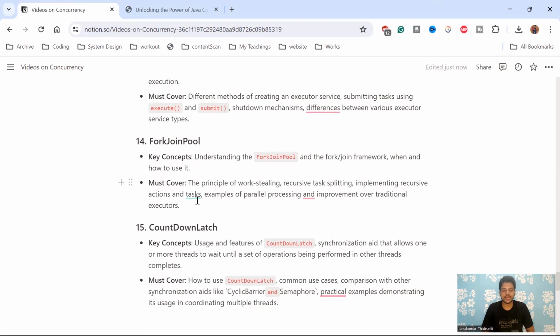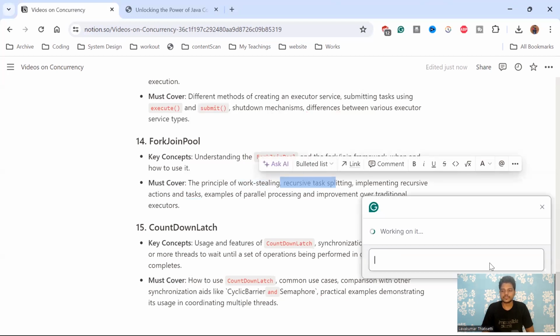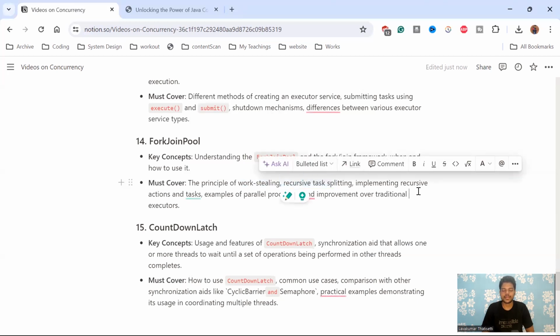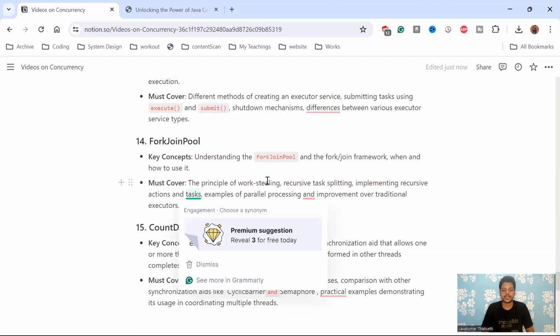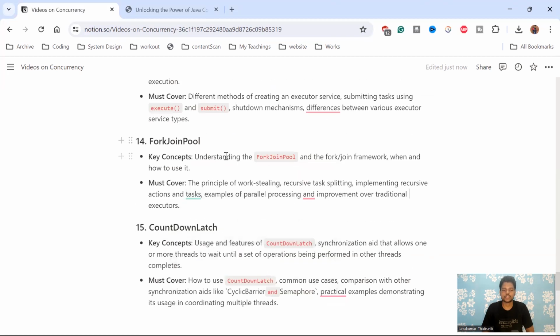And in the 14th video, we'll discuss advanced concepts like ForkJoinPool, and also the principles of work stealing, recursive task splitting, and implementing recursive actions and tasks. All these things will be covered in ForkJoinPool.